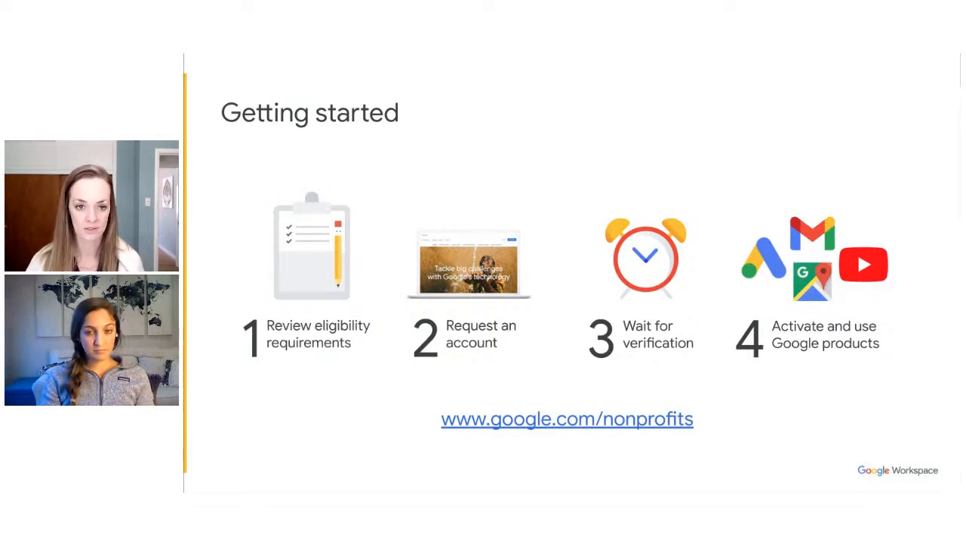Once you have access to and have activated Google Workspace for Nonprofits, you have access to the same level of customer support through the Google Workspace support teams as anyone else would. So you can get in touch with them through the admin console, which is kind of how you interact with Google Workspace if you're the administrator, to really take it from there.